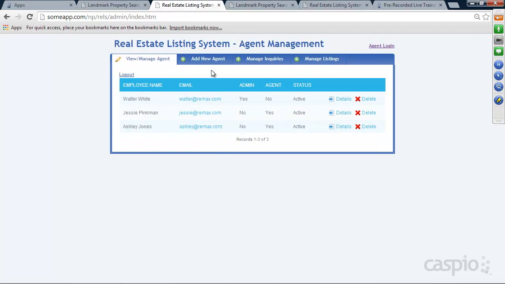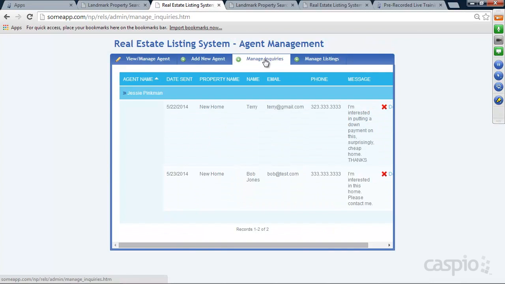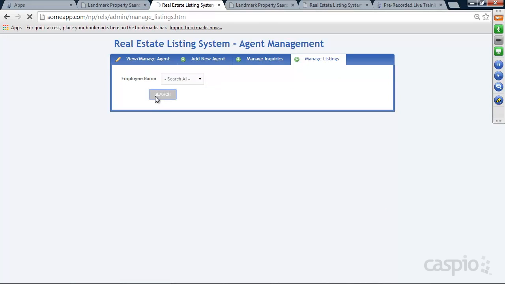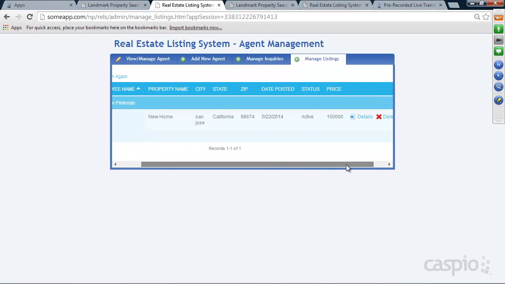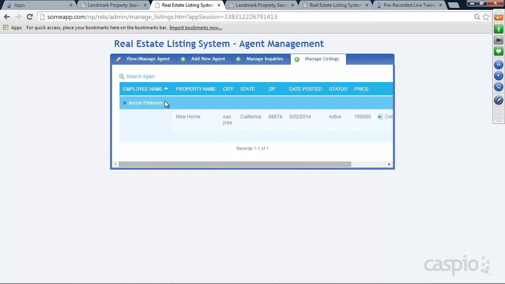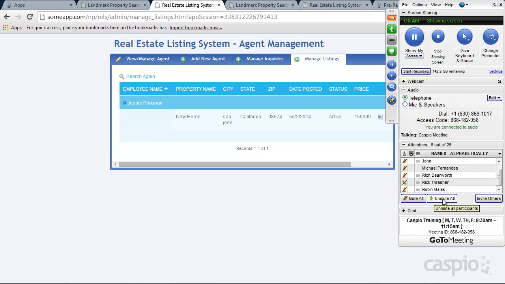Okay. And then we can also manage all the inquiries that are being submitted to all of our agents. And we can also manage all the listings that our agents are submitting. So as an admin, I want to be able to see all the messages, and I also want to be able to see all the listings that are being submitted by my agents. Okay, so this application has a total of 10 data pages and 10 web pages. And before I go into my Caspio account to show you how this was built, does anyone have any questions before we begin today's training session?